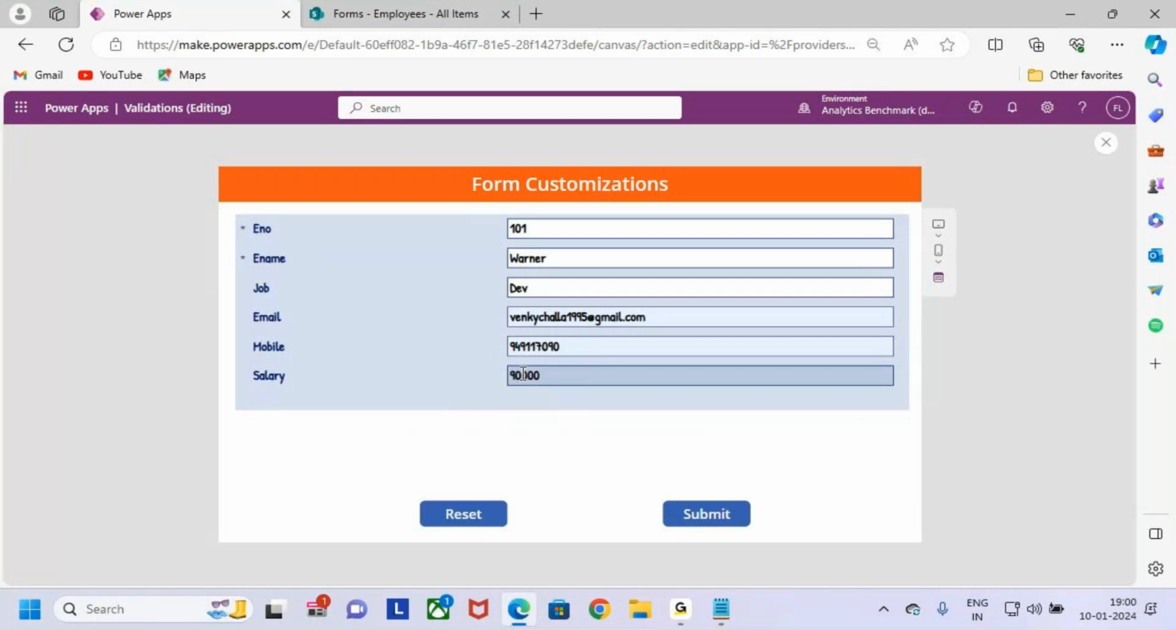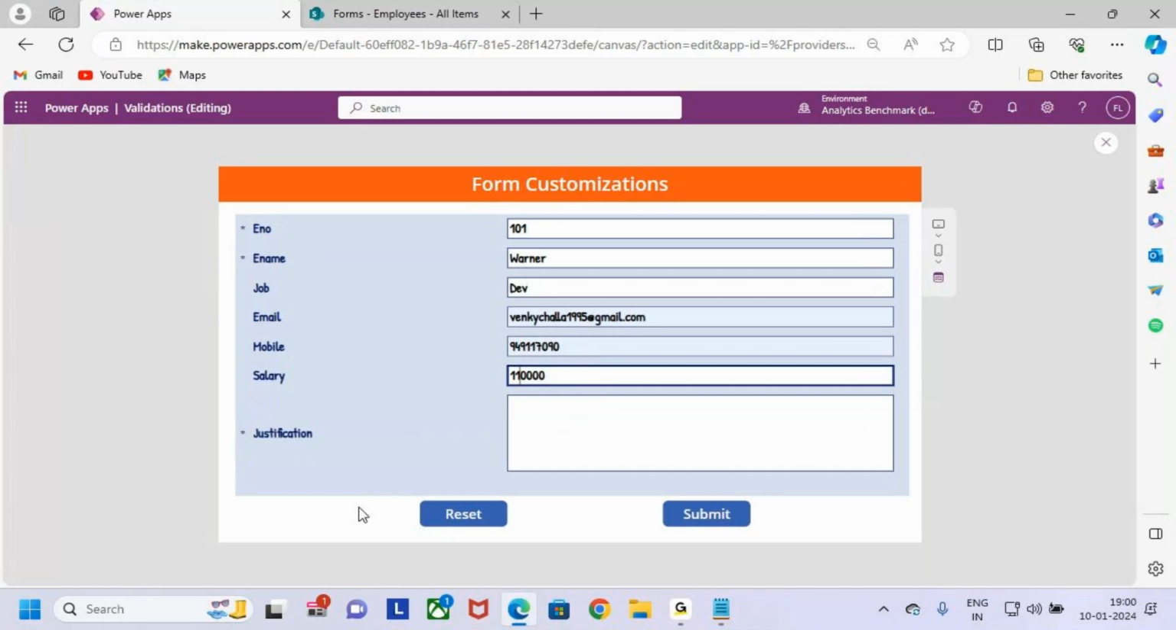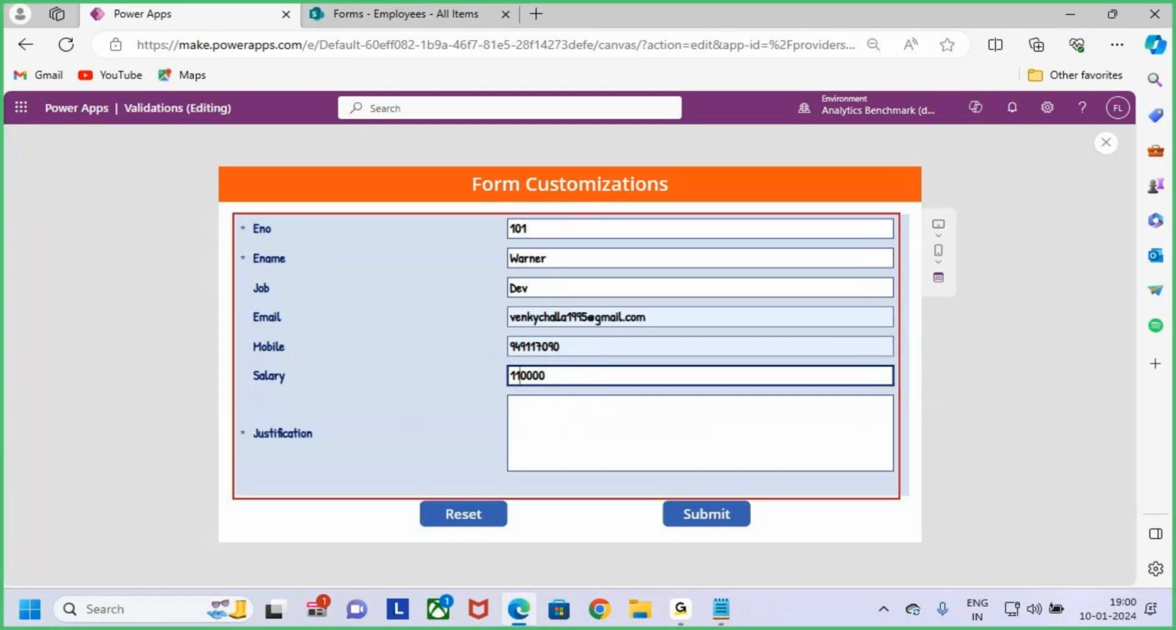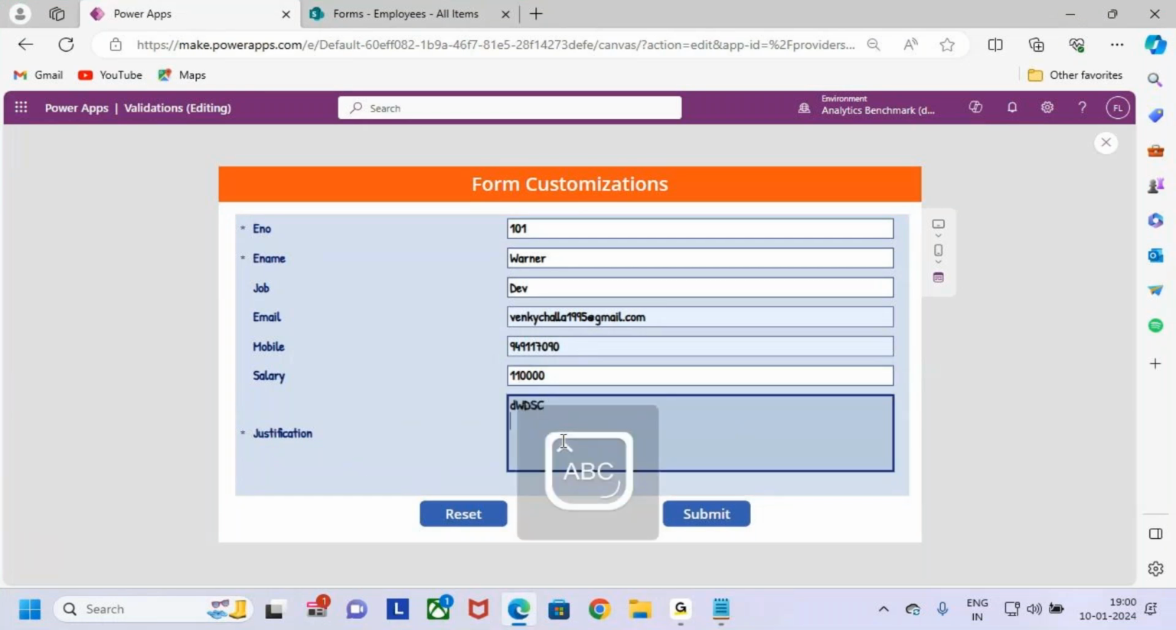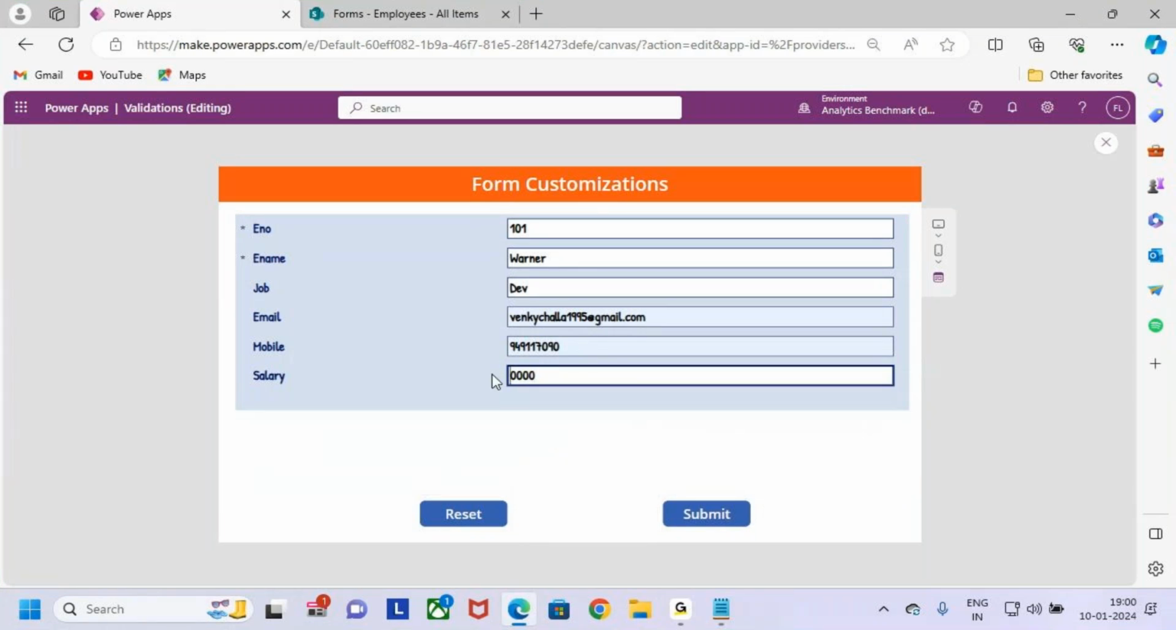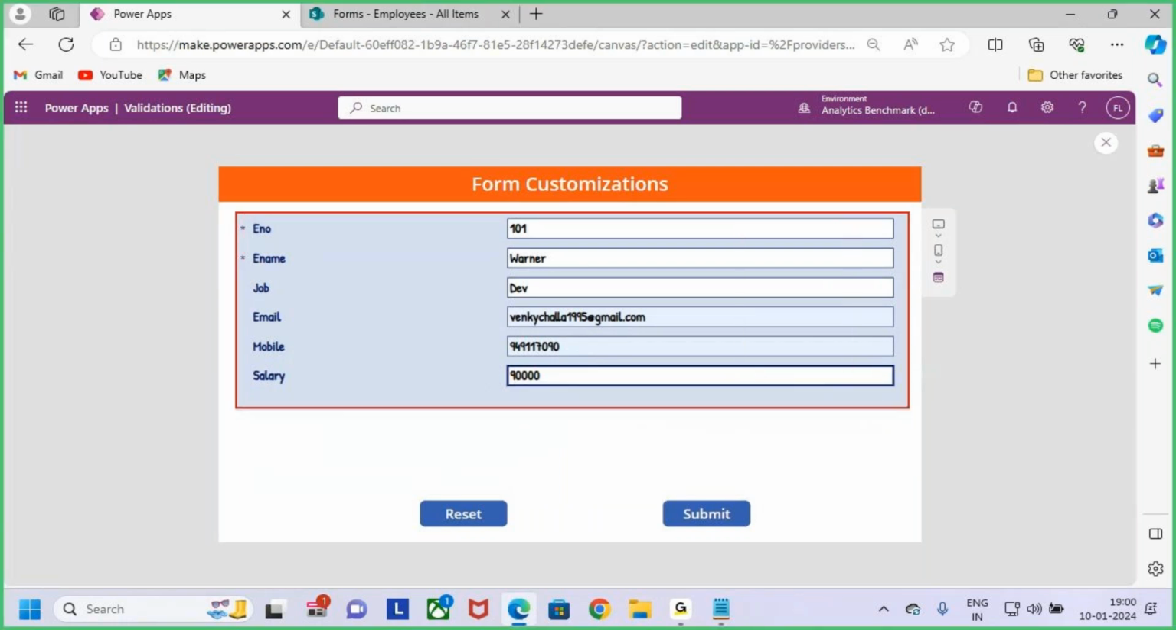Now see, when I enter a salary that is greater than 1 lakh, automatically the form height is increased. I'm able to see the justification field, and it is required, you can enter whatever justification you want. If I enter a salary less than 1 lakh, now see, automatically the form height is reduced. If there is no justification field, I want to keep the form height as 400. If there is a justification field, 400 plus whatever the height the justification field is having.